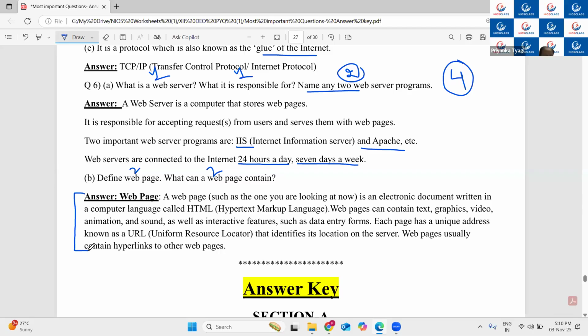Okay, students, so as you can see over here, these are the most important questions which we did in this class. I hope they will be very helpful to you for your preparation and examination.